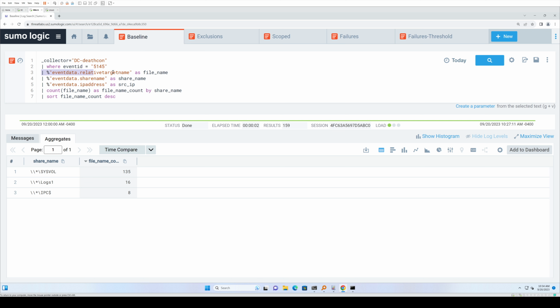And then the next couple lines here are just renaming fields so that we don't have to type in event data, relative target file name every time. It just renames them to something a little bit more sane. And then we go ahead and count the file name as file name count by share name. So we're just counting what shares are being accessed in the environment. So we can see here in my small lab, sysvol is being accessed. The IPC share is being accessed.